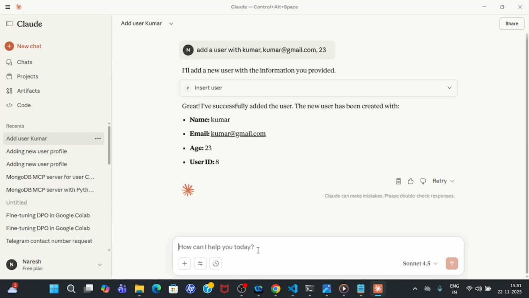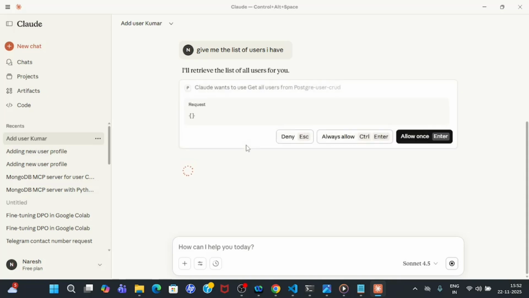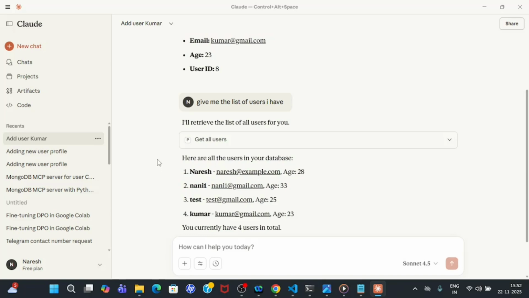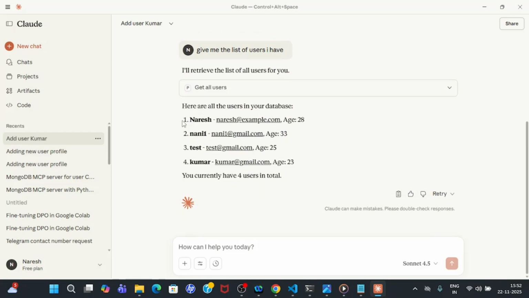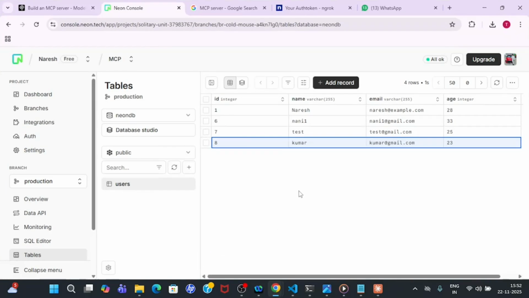Let me tell it: give me the list of users I have. Click on always allow. You have to give the permission, and only then will python.exe run in the back end and get all the related details. Now you can see that I have 4 users, which are Naresh, Nanivan, Test, and then Kumar. So you can also cross verify these 4 users in my DB.